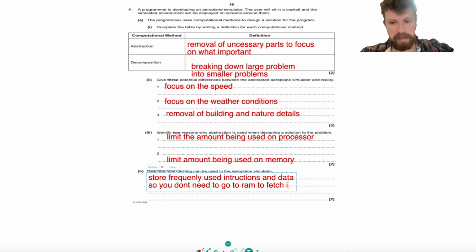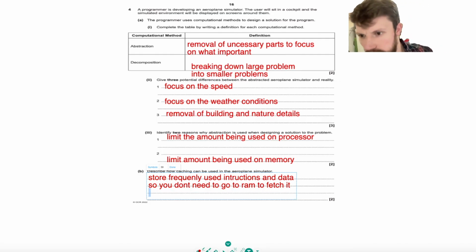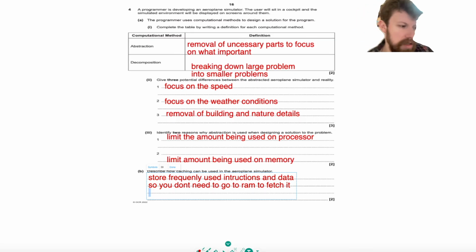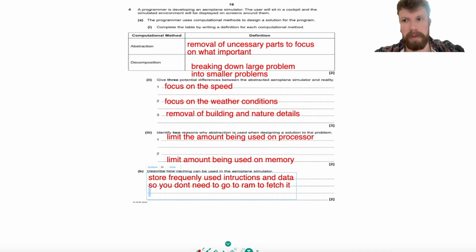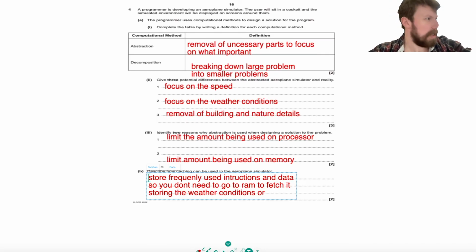So then what I would do to get the application mark in this one is I'd talk about how something is going to be used often in this actual scenario. You'll get one mark for just saying what it is, and a second mark for applying it. So this will be the weather, storing the weather conditions, or I mean you could say maybe the level as well.